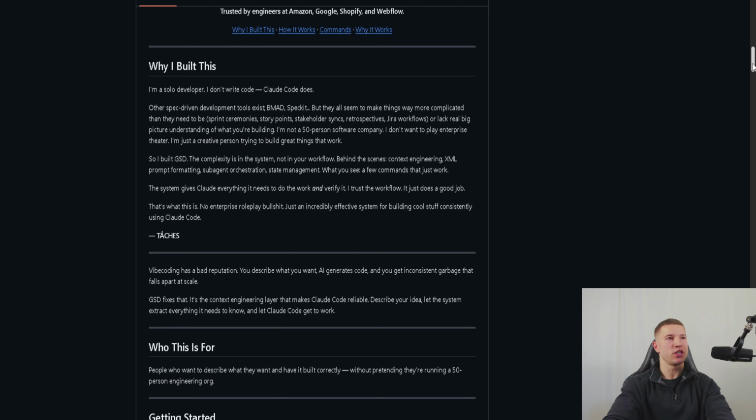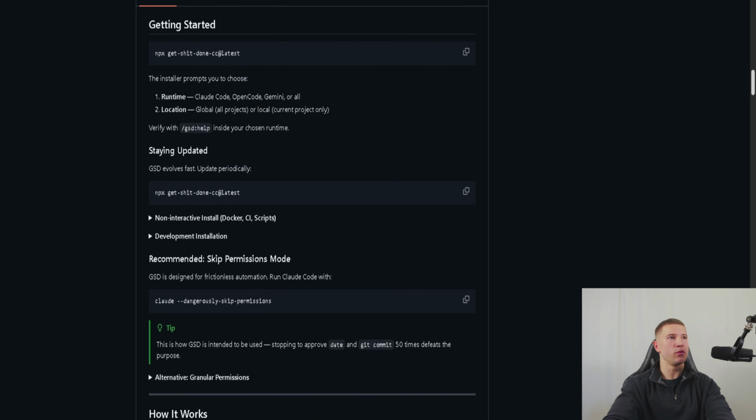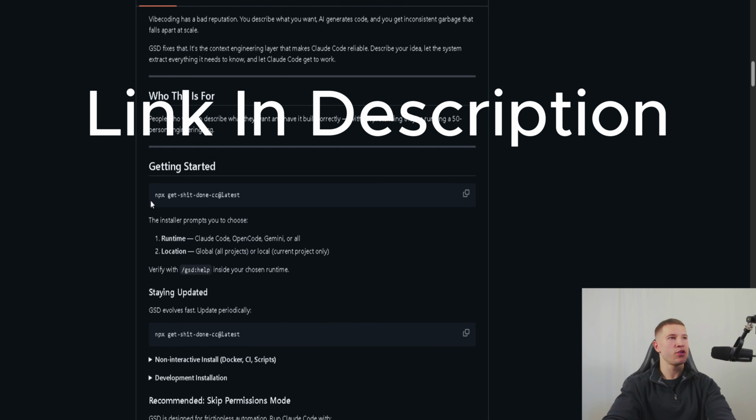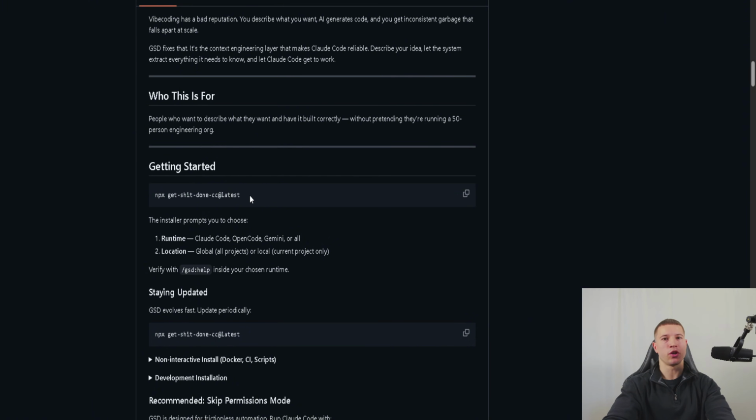In order to install the GSD framework into Claude Code, all you need to do is scroll down here on their GitHub page, copy and paste this command, put it in your Claude Code terminal, and everything will be installed, and you'll have access to all the GSD commands in your Claude Code terminal.